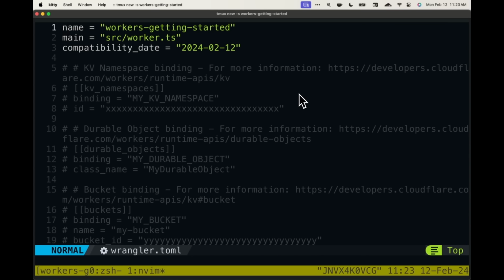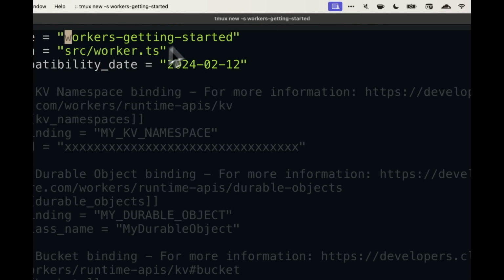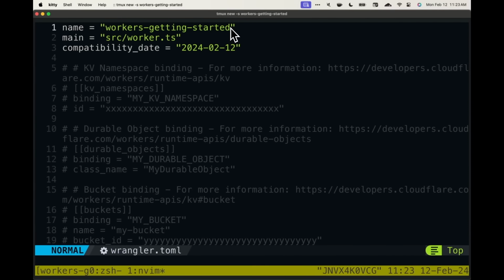So the things that we have set up here by default are name. Now name is the version here of this URL that sort of gets populated. So workers-getting-started.christiancloudflare.workers.dev. So that is this workers-getting-started here. That is the name of my application. And so that's how that sort of gets translated into the URL.